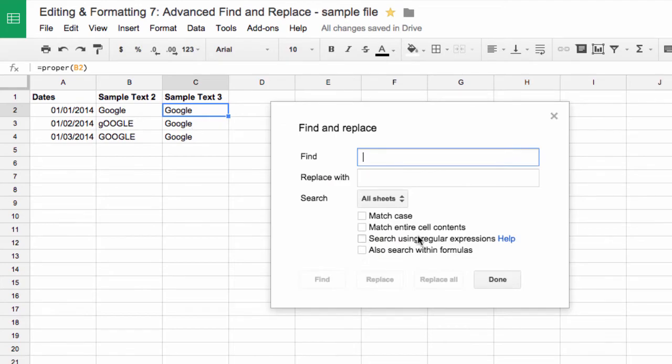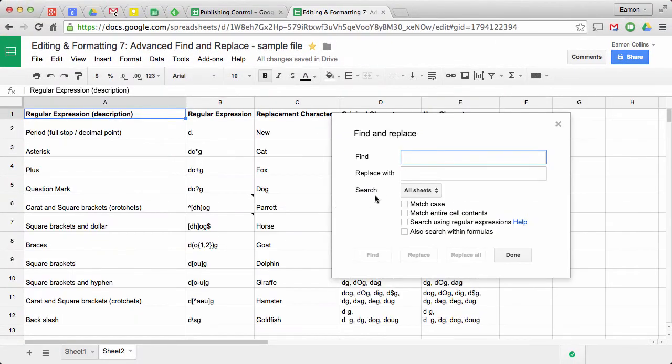The next thing I want to look at is searching using regular expressions. Searching with regular expressions means using special characters to tell the dialog to do bulk replacements of one or more characters. They're essentially wildcards, and we'll have a look at some of these now.